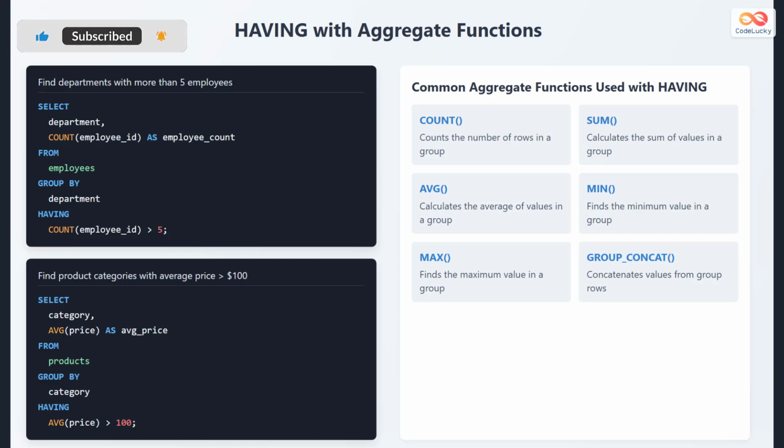Here are some common aggregate functions used with HAVING. COUNT counts the number of rows in a group. SUM calculates the sum of values in a group. AVG calculates the average of values in a group. MIN finds the minimum value in a group. MAX finds the maximum value in a group. And GROUP_CONCAT concatenates values from grouped rows.